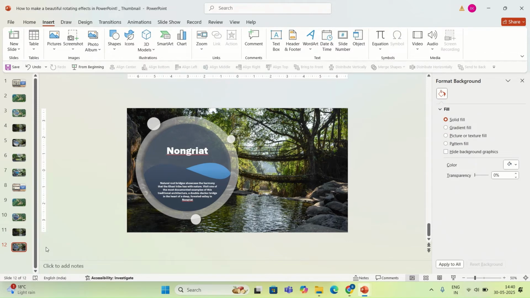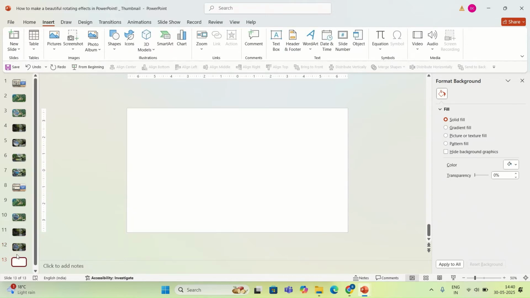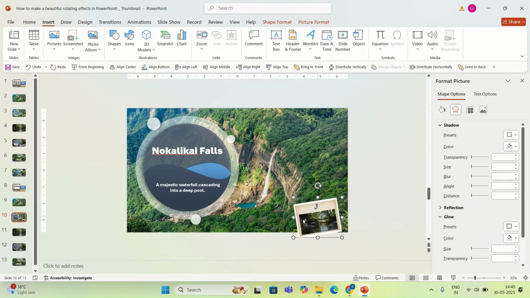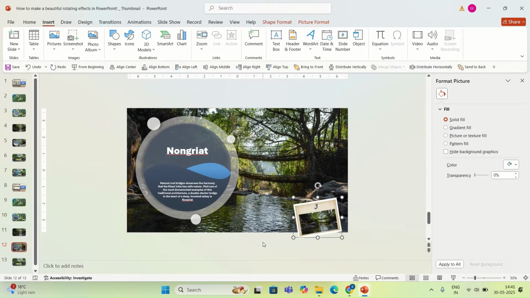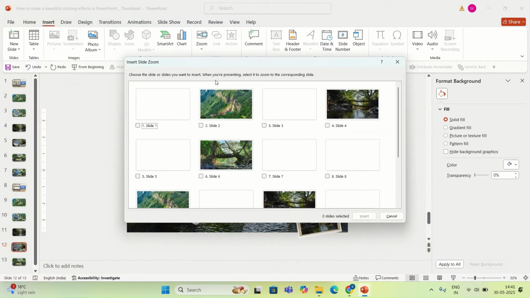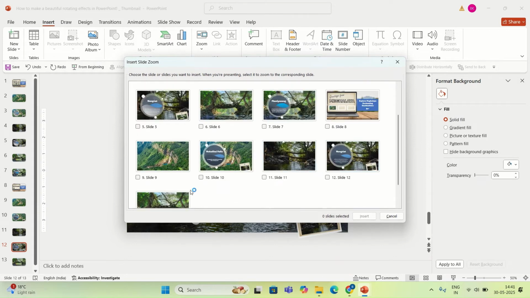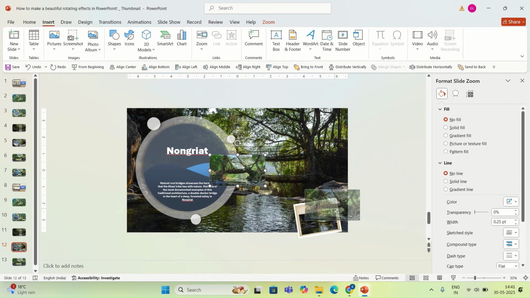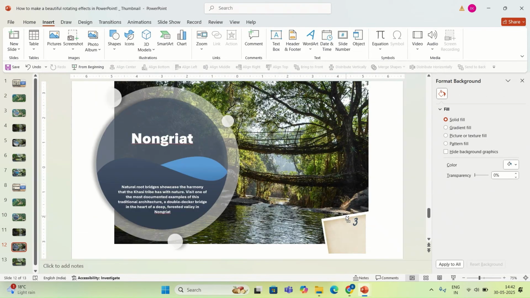Now I'm going to insert a new slide, and I'm going to insert a picture. Make sure that the picture fills the slide. I'm going to select this shape with the picture and paste it here. I'm going to go to the insert tab, select zoom, and select slide zoom. I'm going to select this last slide, and I'm going to replace this picture inside the shape like this.